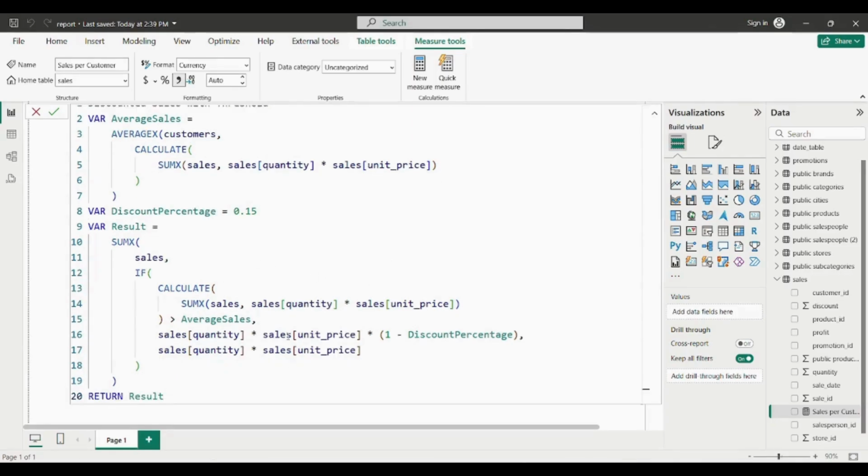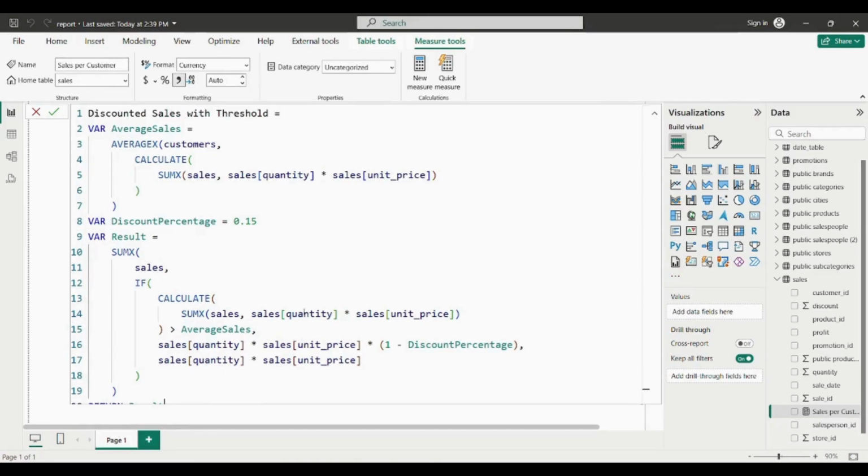Without variables, this would be an unreadable nest of CALCULATE and IF statements, as you see. But by breaking it down into logical steps, the business logic is clear even after a long period of time. For debugging, we can replace the result, for example with this average sales, in order to inspect intermediate values. Variables allow easy inspection of calculation steps and, as we said before, improve the readability of the code.